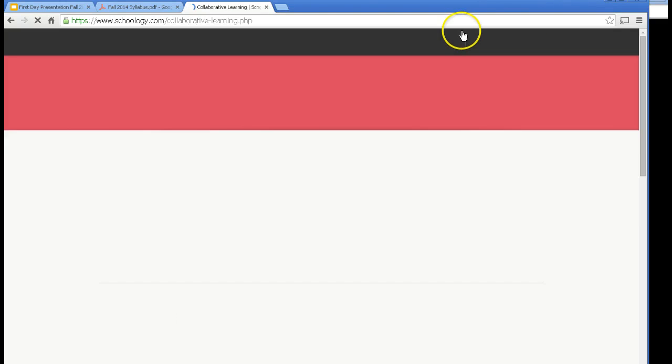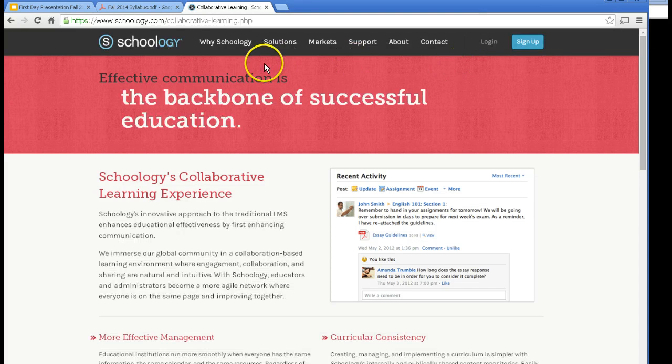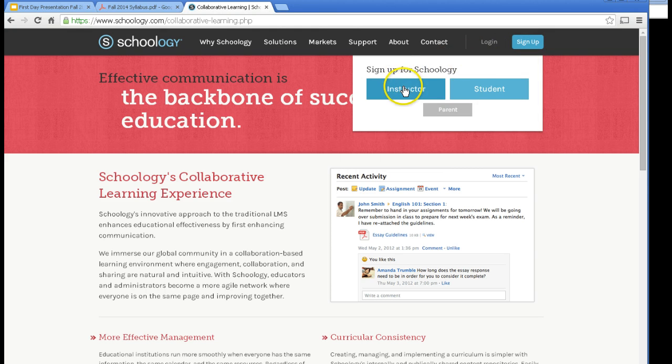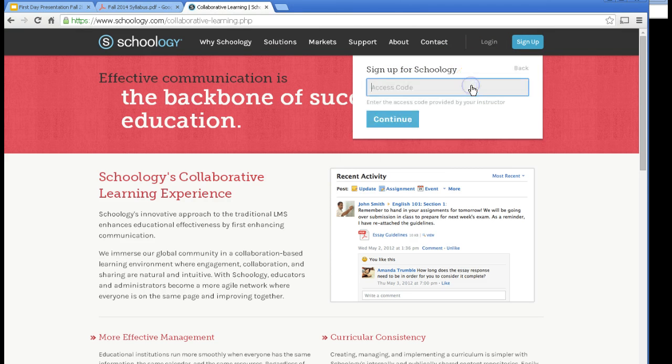Let's go to Schoology. If you need to sign up, you click the button, and you're a student. Click on student. It asks for that access code. Put the access code in, and then you can continue, and it will link you to the class.